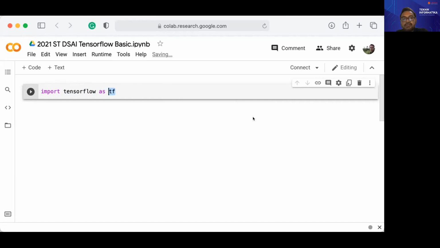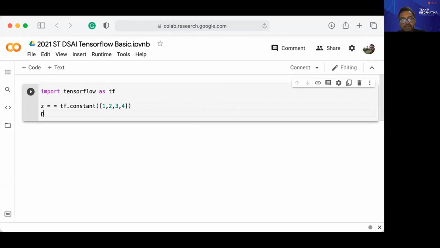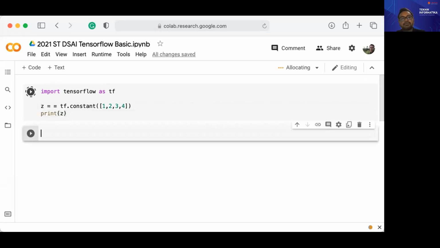Then if we want to create a tensor variable, I will create a variable and give it the name z equals tf.constant. Inside this I will create an array, a one-dimensional matrix, or we can call it a vector. I will give the values as 1, 2, 3, and 4. Then I will print this z variable.